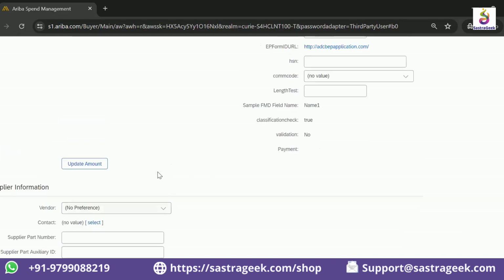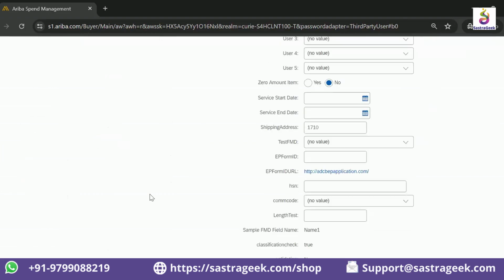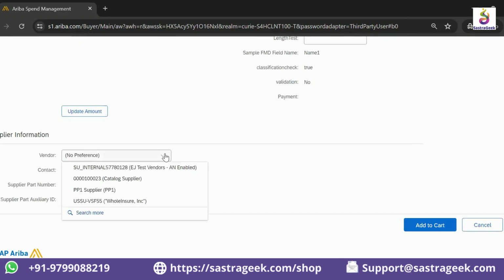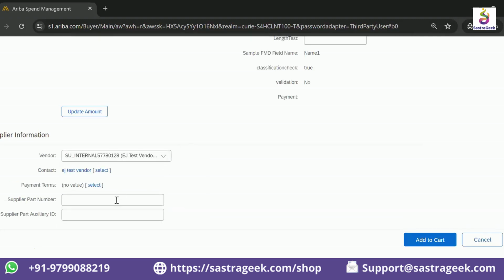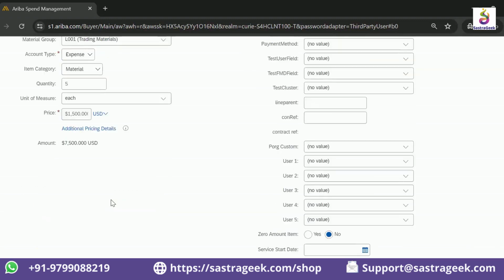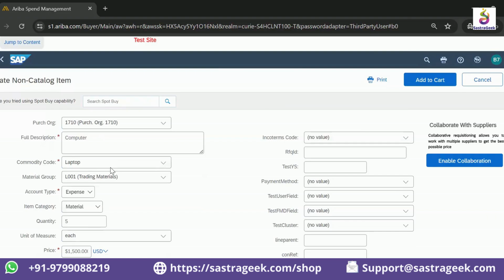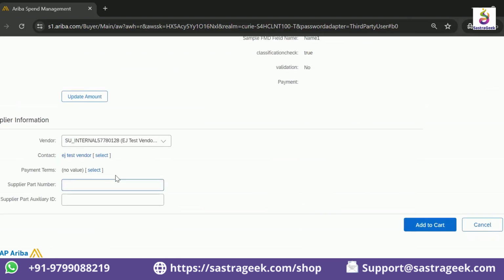Okay. So now I need to know from which supplier this has to be purchased. I'll click on the supplier, let's select, and selecting this one, ED test vendor, Ariba network enabled, that's what they wrote. Here, if you know the supplier, how is he going to identify? So the part ID of the supplier.